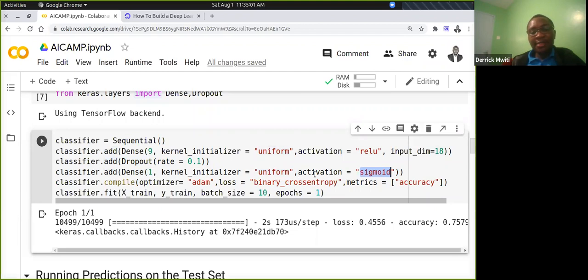And in this case, the activation function is sigmoid because we just want to get that output, whether someone will leave or not. If, for example, you're doing the MNIST, you'll notice that the activation function in this case is the Softmax activation function.